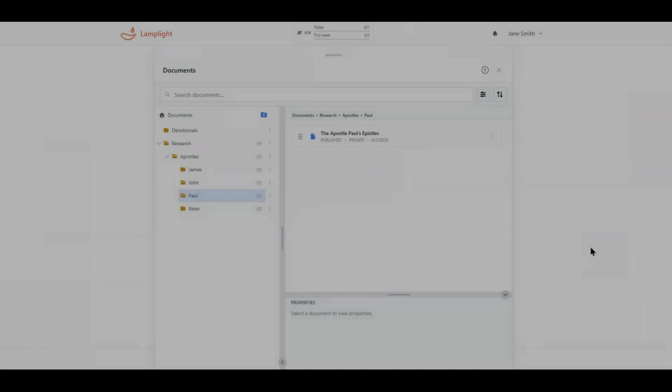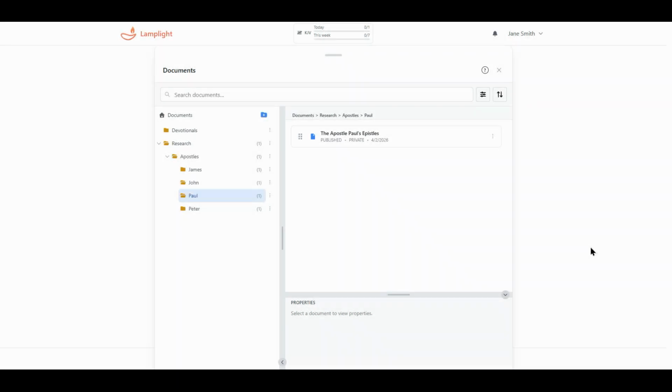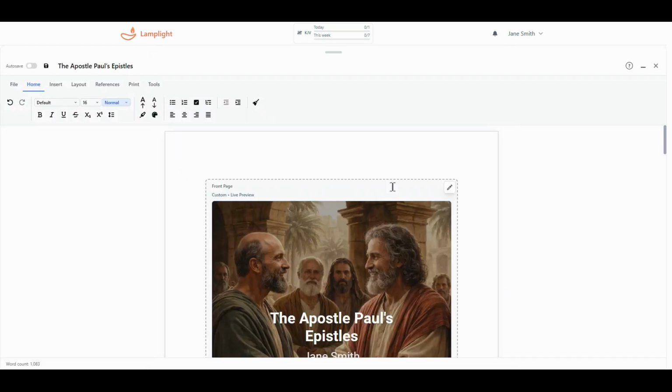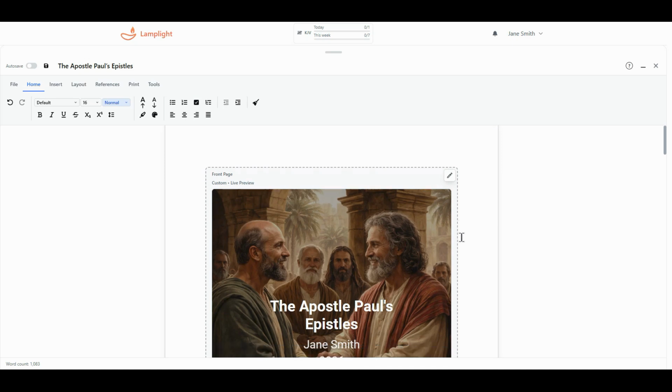In this tutorial, we're going to walk through the Publish to Library flow. To start, let's open the document we want to publish. Now we'll quickly review the document to make sure everything is ready for publication.